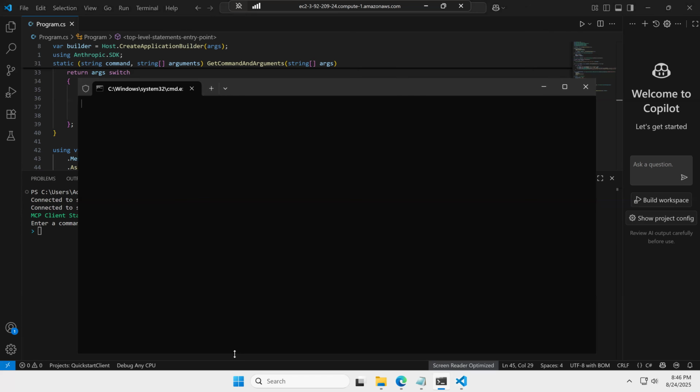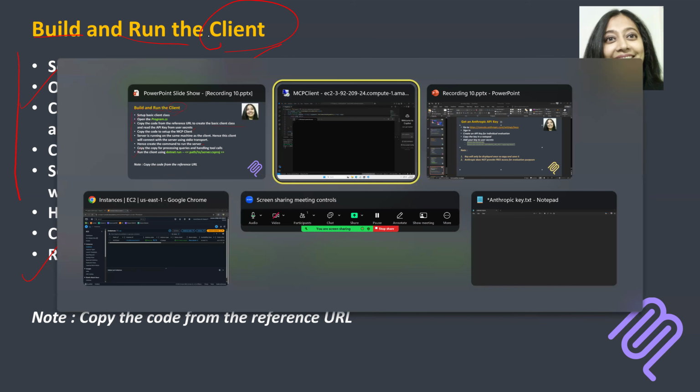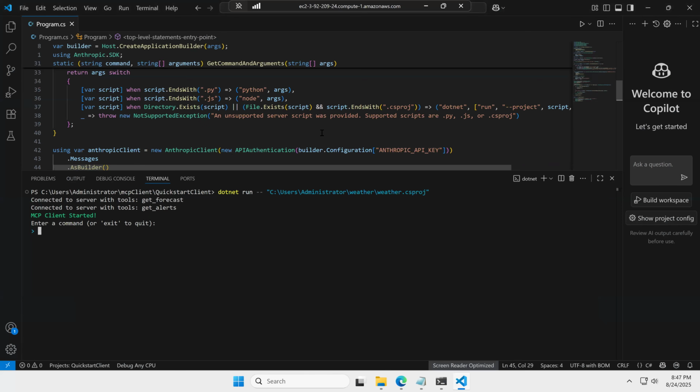So let me go back and go here. And this is the last step. And we have basically successfully built and run our client and also connected it with our server. Okay, so we have completed this lab successfully.